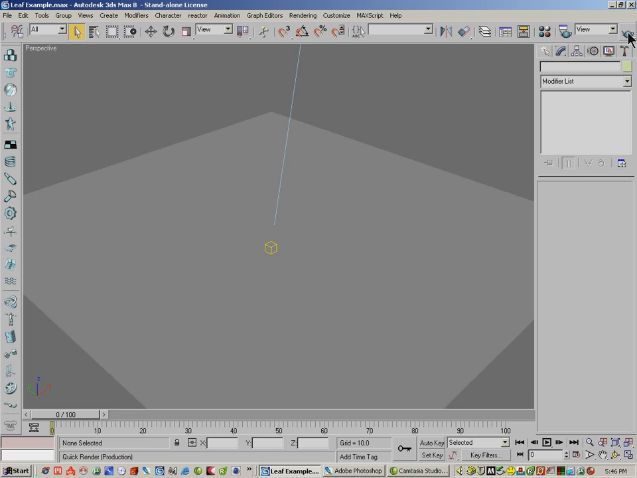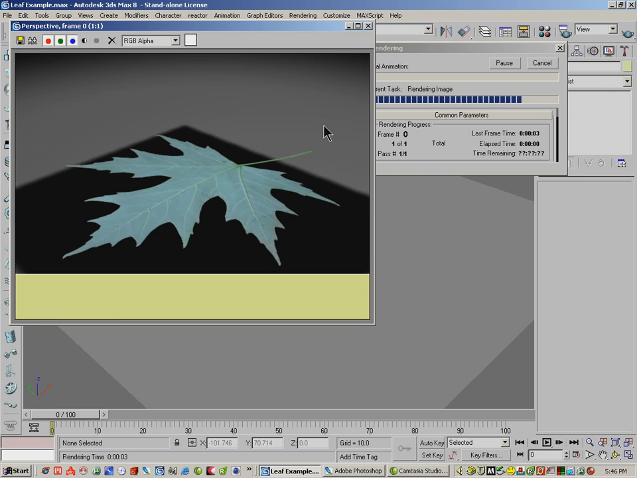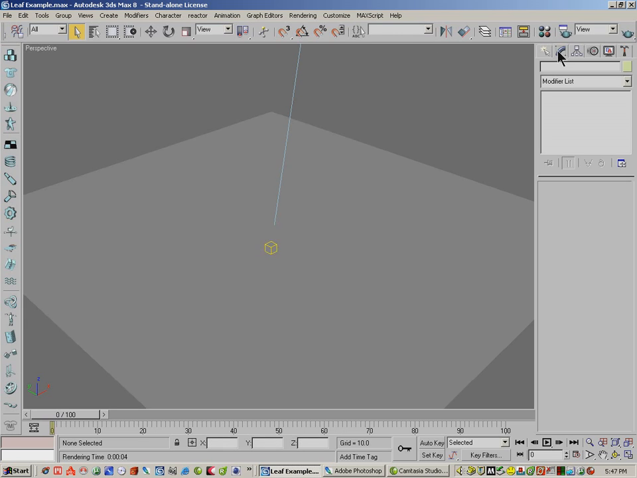If I go ahead and light this, I now have a plane underneath this. And you can see that if I light it with a regular target spotlight, which is what this is, actually, it's a target direct light, with a shadow map on it, the shadow is going to be cast from this whole plane, and that's not what we want. Alpha channeled objects or masked objects have to use ray traced shadows in Max.